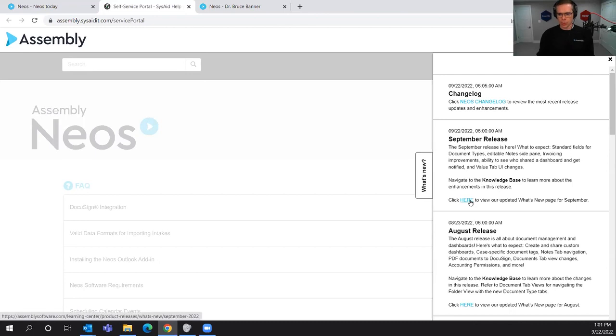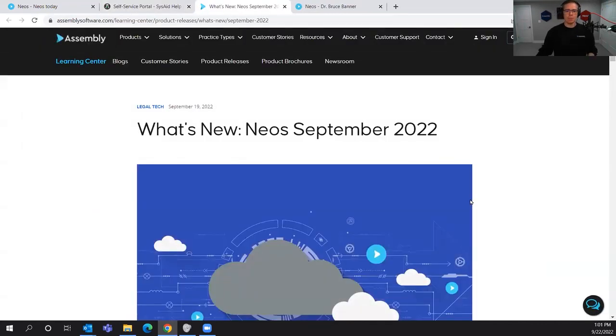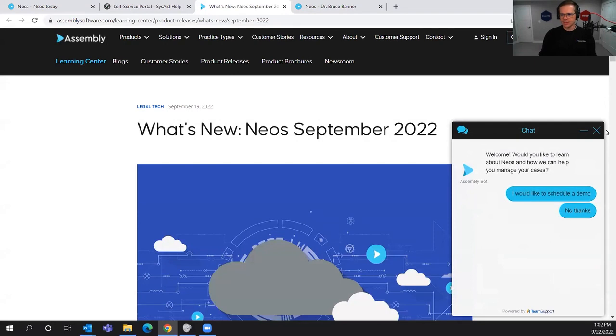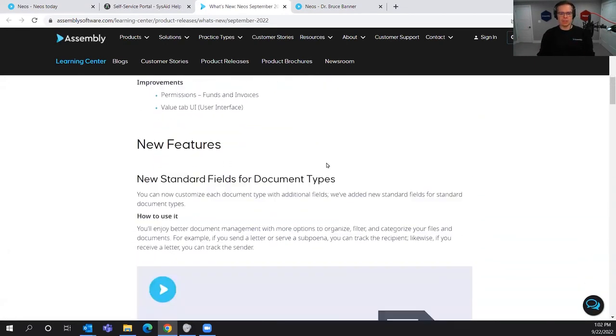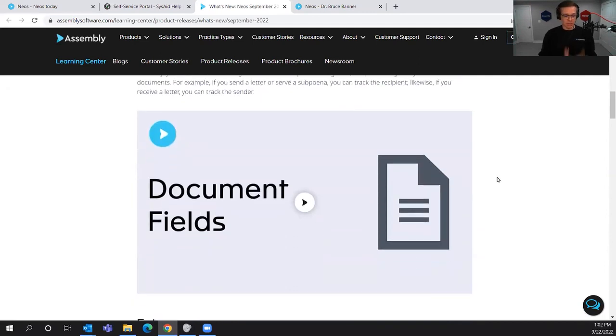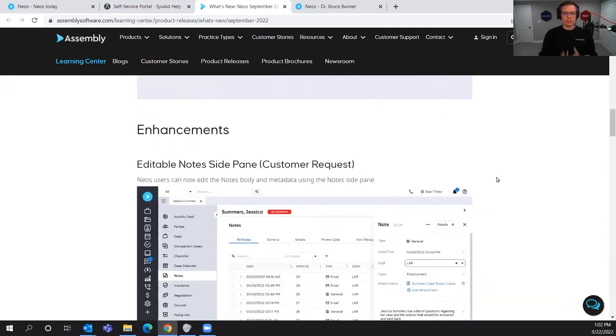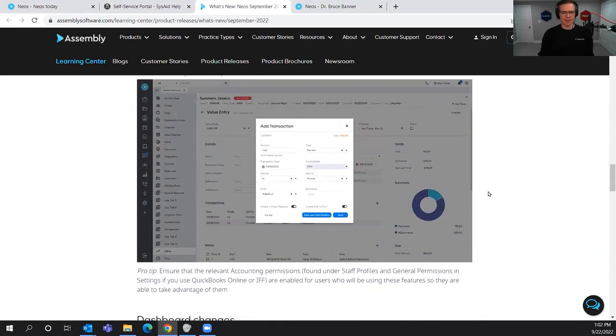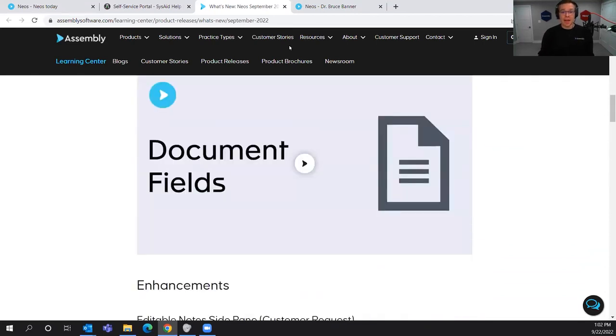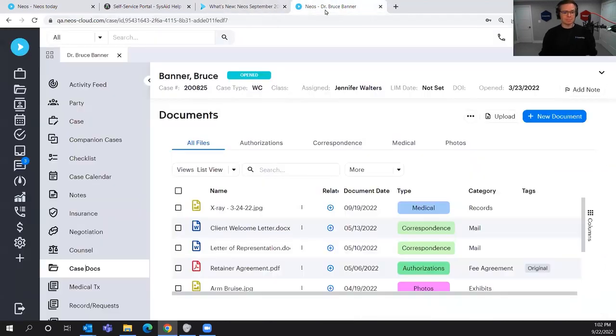But this is what we're going to go with, the September release, and it breaks everything down for us nice and easy. So we've got all our features, our enhancements, our improvements. If there's a video associated with the new feature, it's all right here. So if you have any questions, definitely click that question mark, check out the what's new. It's all here and it's all great. So with that in mind, let's dive in.